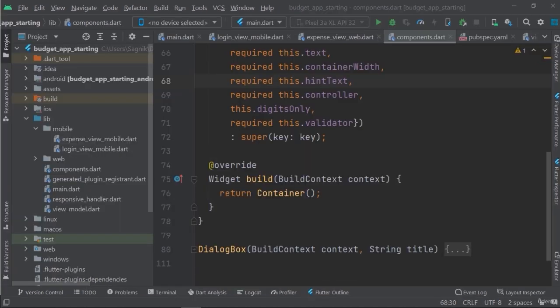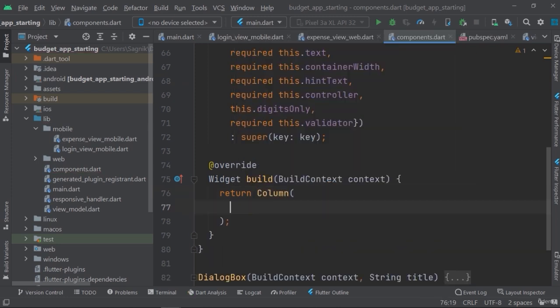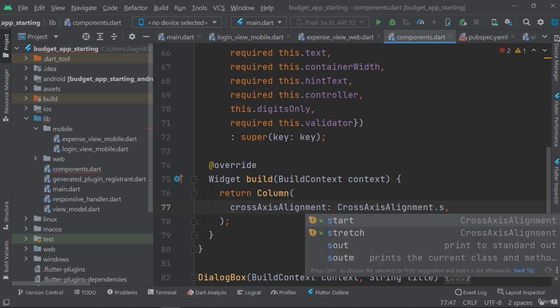I'm gonna fast forward now. Accept the digits only, make everything required. Once you're done, replace the container with a column and set the cross-axis alignment to CrossAxisAlignment.start.